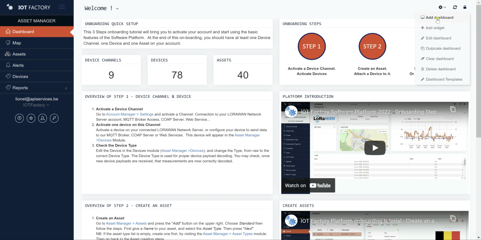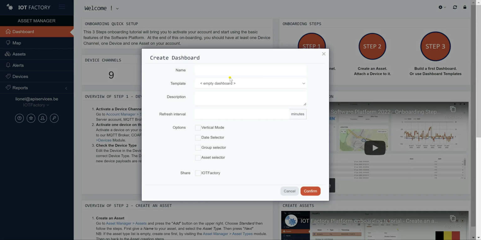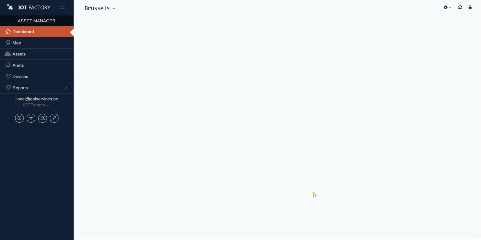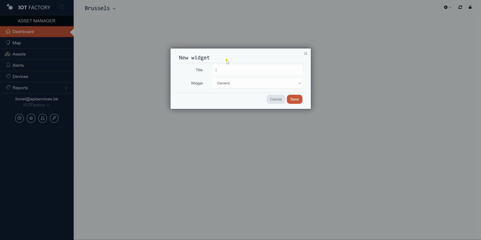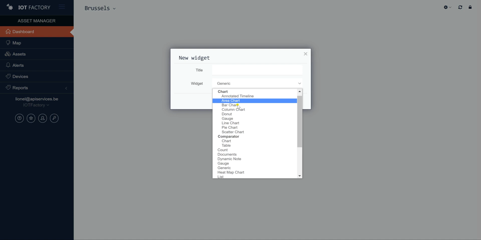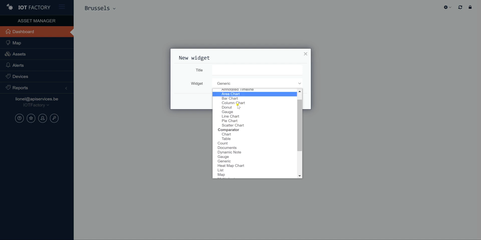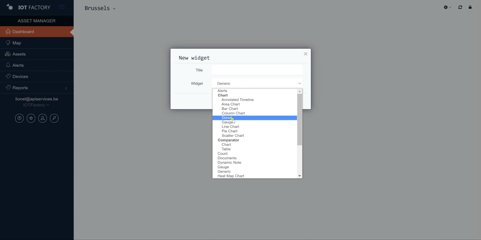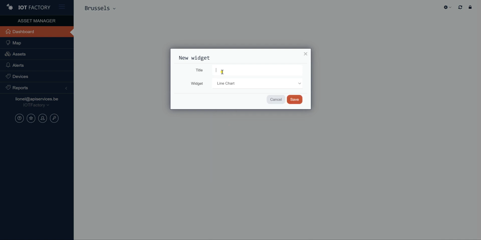So I go to dashboards, add a dashboard, give it a name. Let's say I will call it Brussels. I leave all the other fields empty for the moment. And when I'm in Brussels, I can add a widget. Here we have a library of different widgets, which are different ways to show the information that we collect from different sensors. I'm going to take a line chart, and I will call it temp humidity.